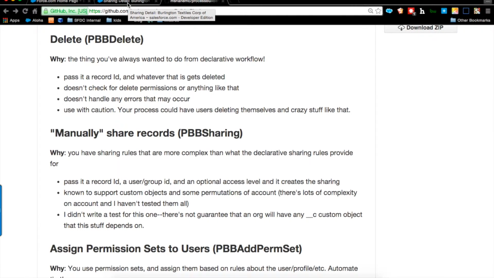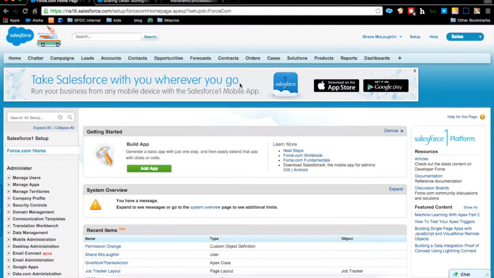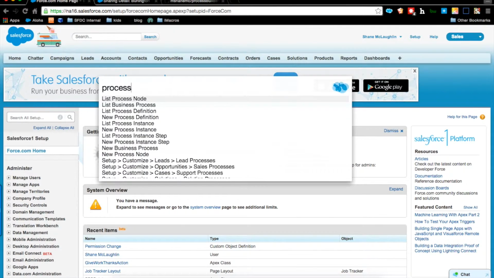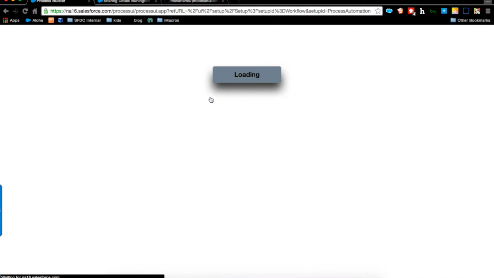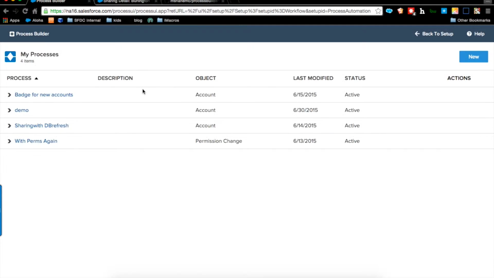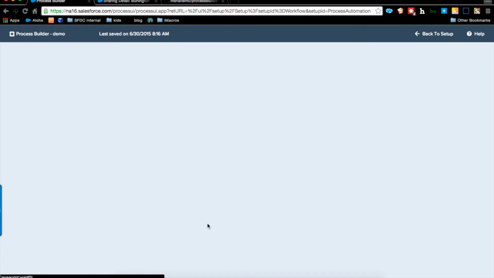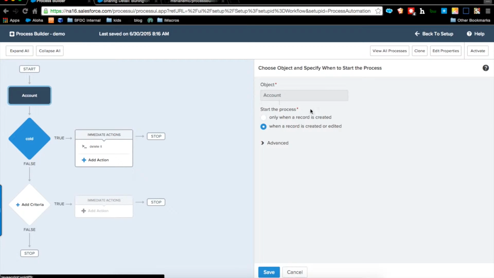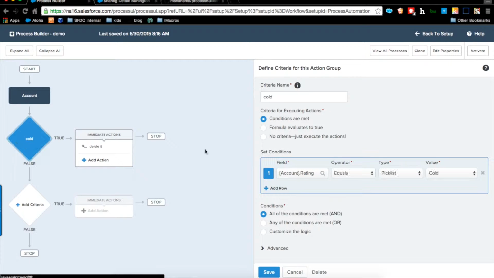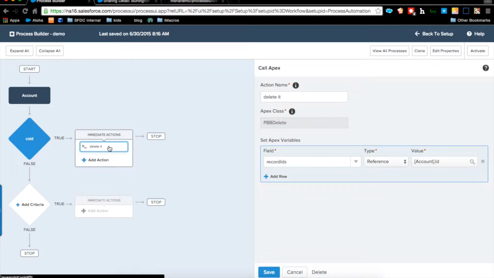All right, so the way delete works is I'm going to open up Process Builder and show you what that looks like. I created a kind of silly example for this one. The general idea is you've got your record type. So I'm going to say it's an account anytime it's created or edited. And in my silly scenario, if you mark an account cold in terms of the account rating picklist, we're going to go ahead and delete it because we don't care about cold accounts. And then here are the details.